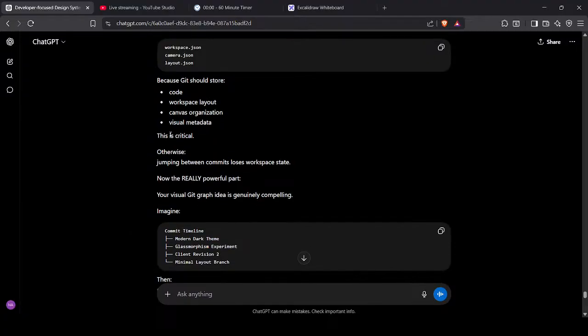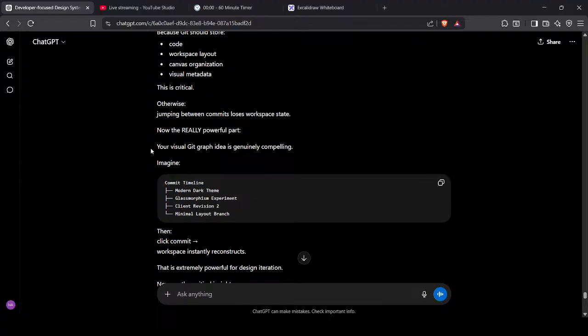Code workspace layout, this is critical. Otherwise, jumping between commit and user workspace.